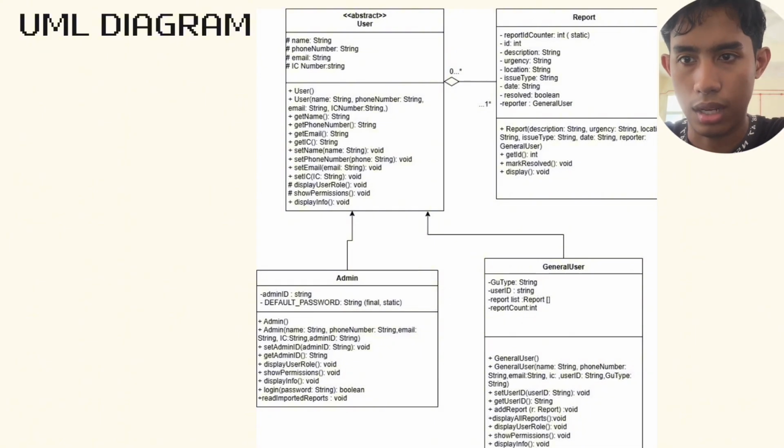So moving on, we have the admin class, which is the real admin to manage the system. So they have a few attributes such as admin ID and default password. So when the user tries to log in as admin, they need to enter the password, and we have the login function, which checks if the password is equal to what the user entered or not.